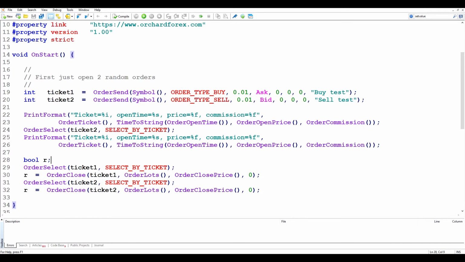And then at the bottom here I'm simply closing the tickets, but in order to close each ticket I need to get the ticket number and the order lots and the order close price. So I'm having to select each ticket one by one and then call the order close function. I could of course have remembered the order lots, but I'm trying to be more generic here and show how these functions will work. So with all of that in place, I'll just compile that.